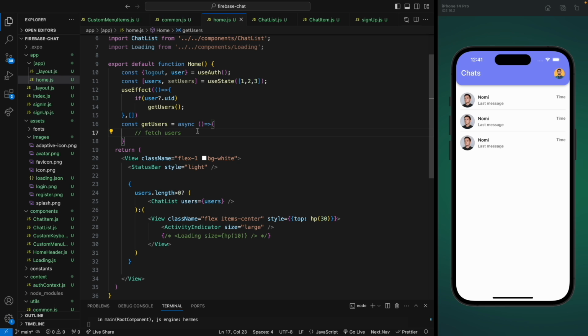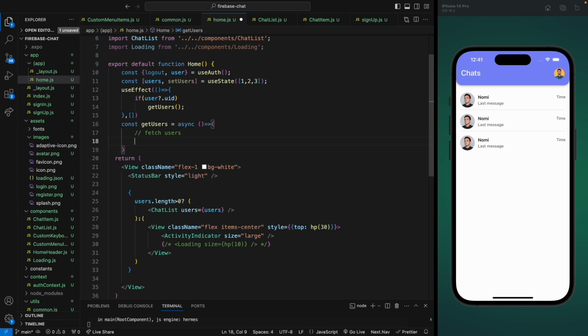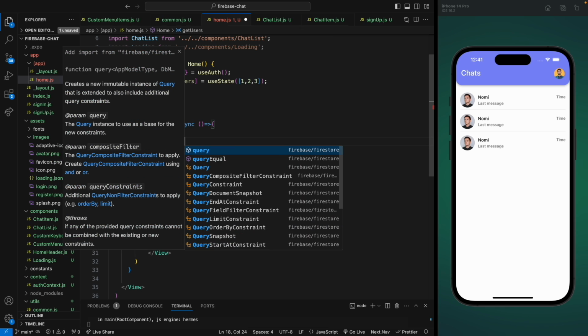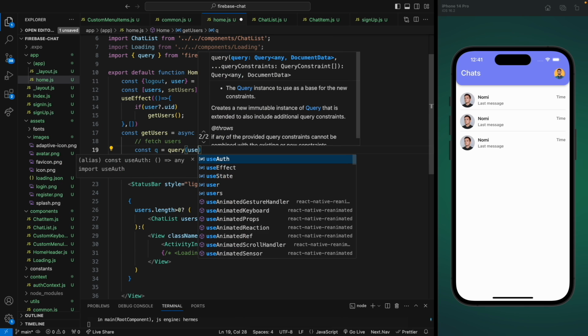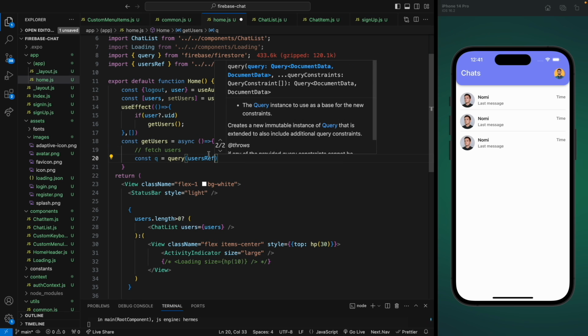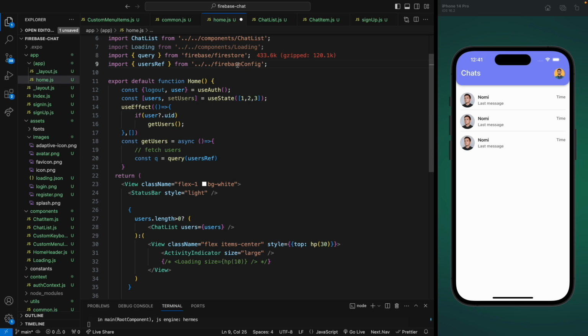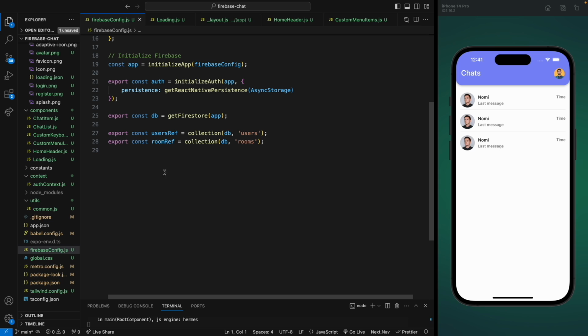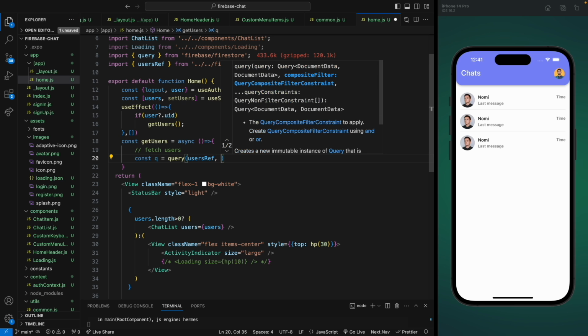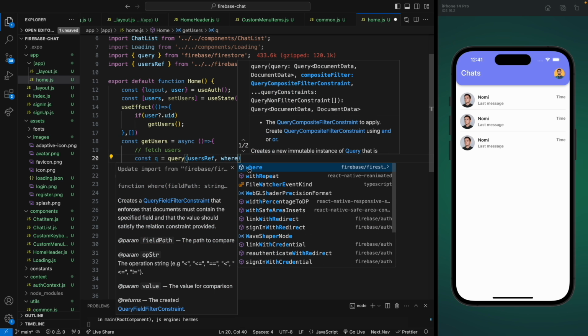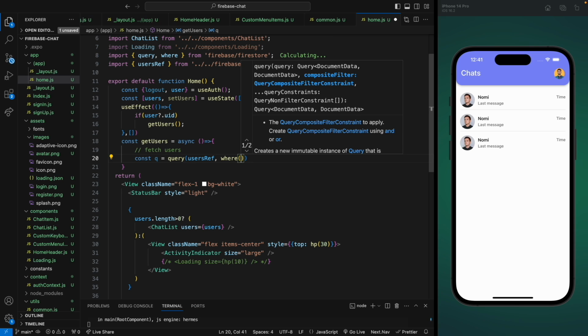Okay, now let's go to our app and first we are gonna need a query. So let's create a constant and import the query function, and this will receive a reference of the collection. So we'll use a users ref. We already did this. If you remember, previously we created this reference in our Firebase configuration. So now we're gonna use that, and here we're gonna create a condition using where function. So we need to fetch all the users except the currently logged in user.